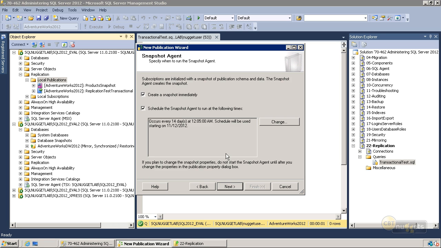Once again, filtering, we'll just bypass that. Here is, once again, our snapshot agent. And something interesting you'll notice in this wizard, as opposed to our snapshot and our transactional wizard, is that it sets up defaults and even says we should create a snapshot every 14 days to initialize on. And the reason it does this is because, again, we're dealing with merge replication.